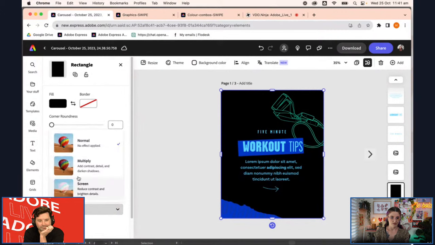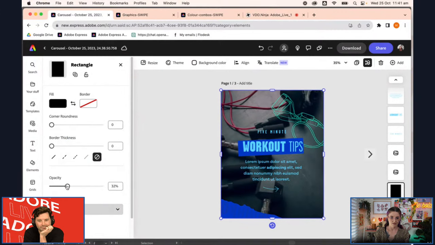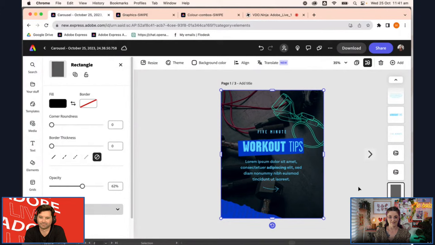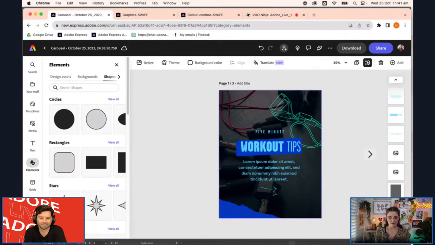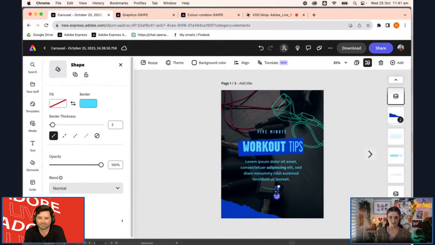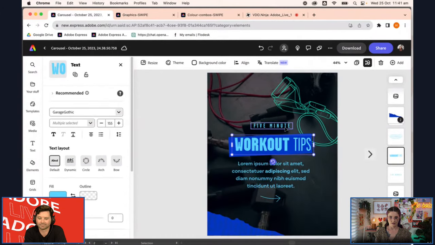And then we're going to multiply and pull that down. I think it's interesting to have the image texture and everything, but we really want to consider legibility. So darker is better than lighter, because people are just going to keep scrolling. If they can't read it, they're just going to keep scrolling. Alrighty, cool. And then we can make any changes we need to. We'll check out the type and everything. So that all looks pretty good.